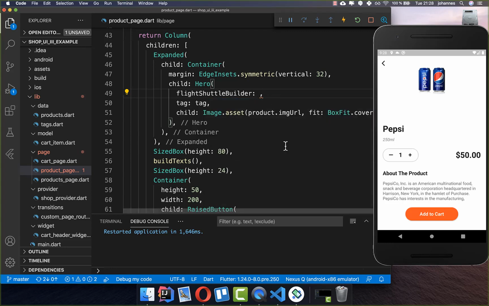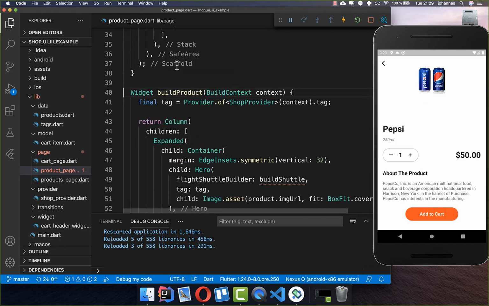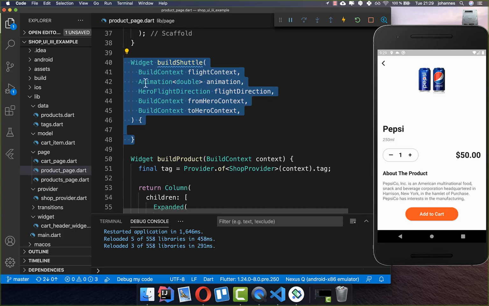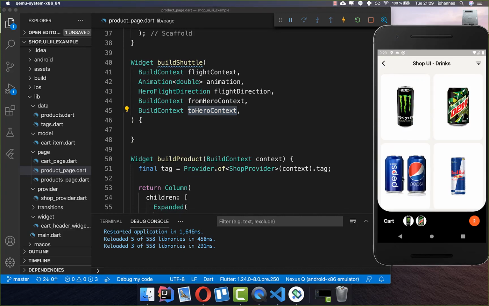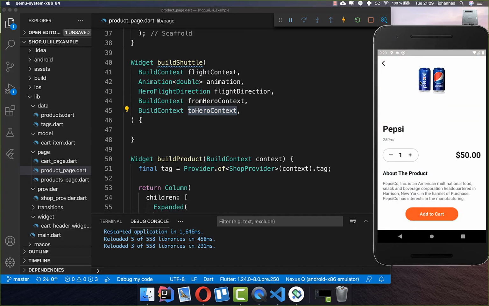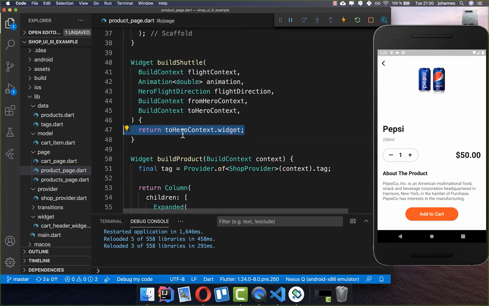And now we want to build here our method build shuttle, where we want to build our custom shuttle. On top of this method, we create this build shuttle, and here are many parameters going inside, but most of them we don't need for this thing. We only need the to hero context, and this is basically the context to where we are going. So here is the from hero context, and if we click here, there are we going. This is the to hero context, and what we want to do is we want to return here the to hero context widget. And around it, we want to wrap the fitted box. And here it is important to set the fit to box fit contain.